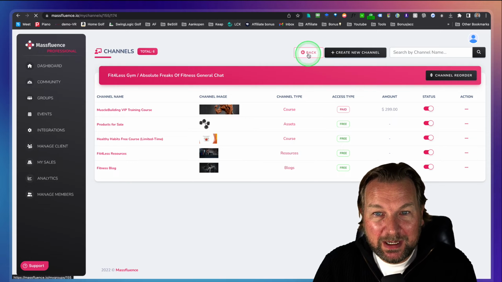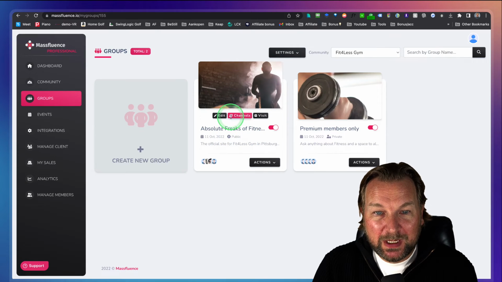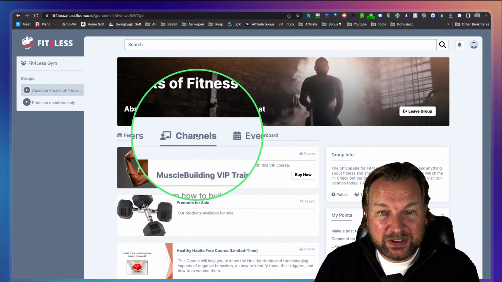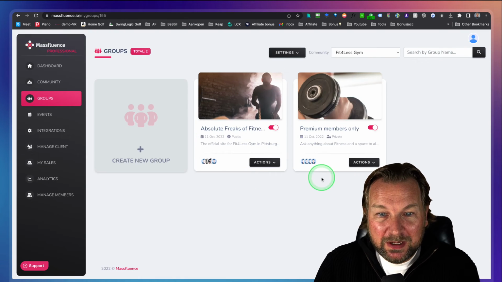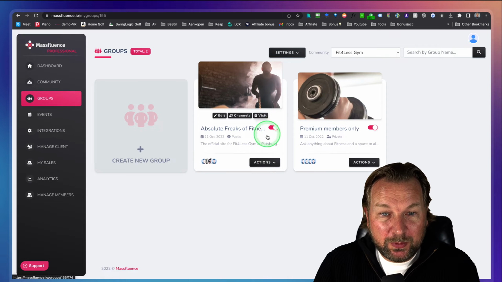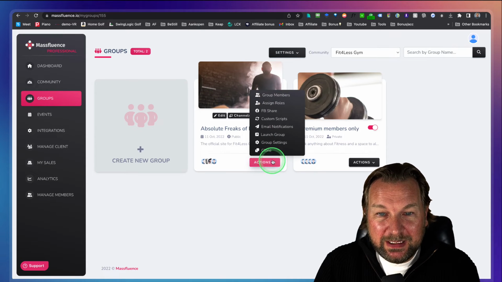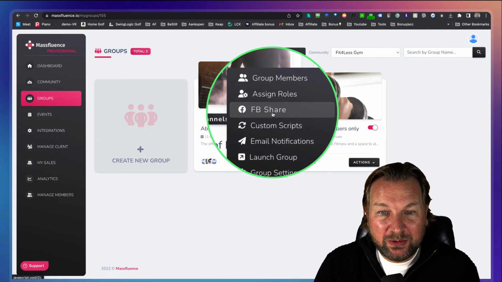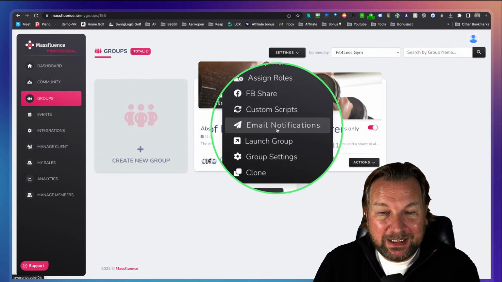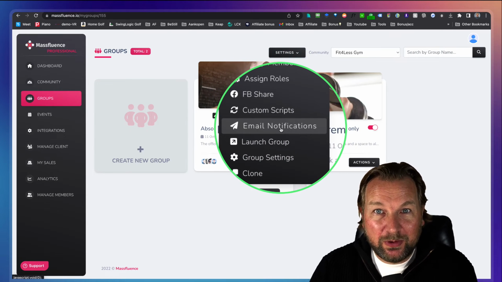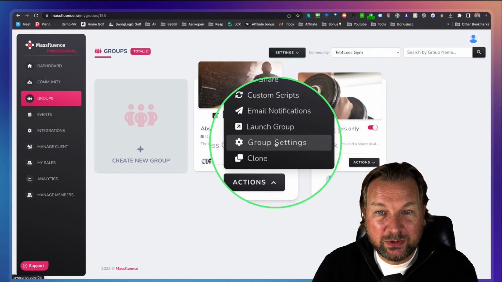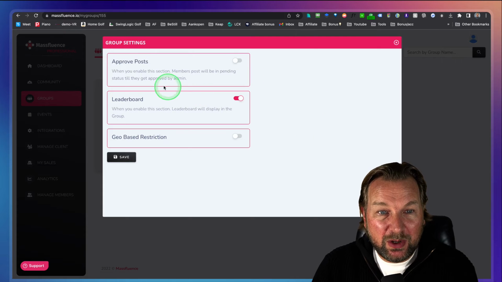But as you can see here, now I manage my groups in here. So these are the channels inside of a group. So these are the channels that you saw in here. You can visit this group, of course. But in the actions in here, you can manage your group members. You can assign roles, your FB share, your custom scripts, so that you can run your Google scripts, your Facebook scripts, etc. You can launch this group. You can go to the group settings. So inside of a group, you also have group settings.